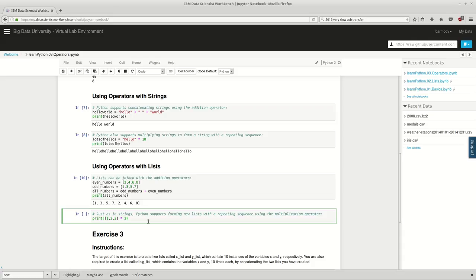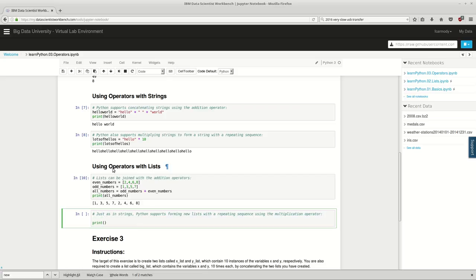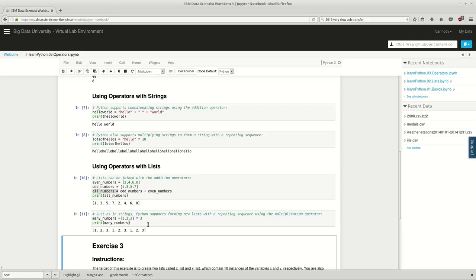Just as in strings, Python supports forming new lists with repeating sequences using the multiplication operator. In this case, we could do this. We could also do it a little bit confusingly, just putting it right into a print statement. We can put functions into print statements. So let's say we want to call it many numbers, and we can just print out many numbers there. But you can do it either way. So we go shift enter. And there we have it. So now we're doing multiple joins, right?